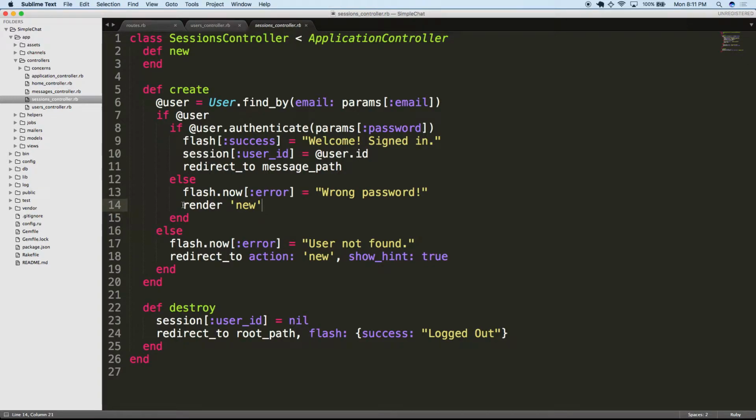This render is pretty powerful though. Here it's just the new action, but you can specify a partial or a different view. If you have a layout and an error page, you can render something like that. So there's a lot you can do with it. You're not just confined to the views on this controller, but it's typically when you want to render a new view with that same response as opposed to redirecting them.